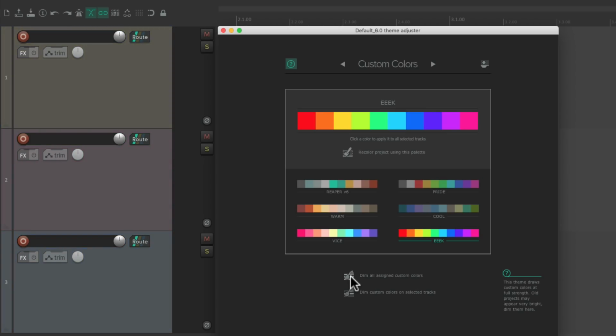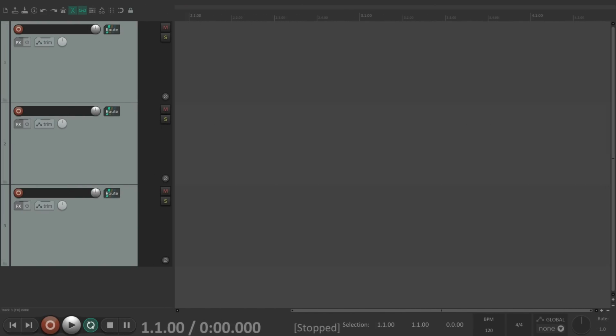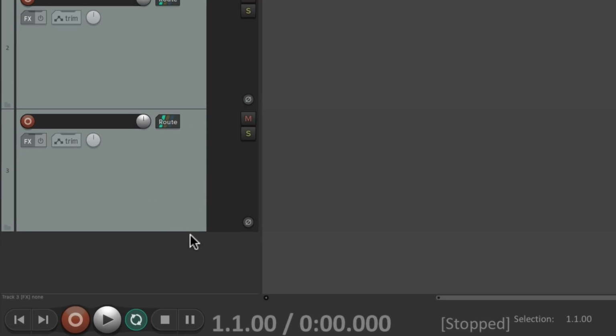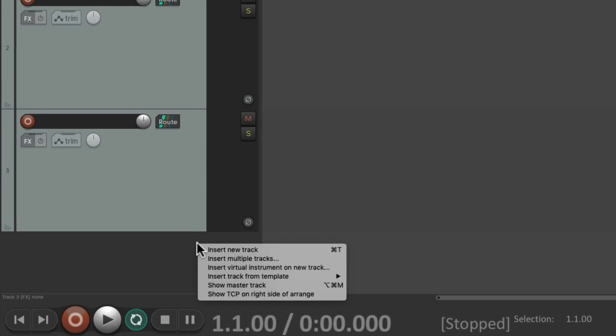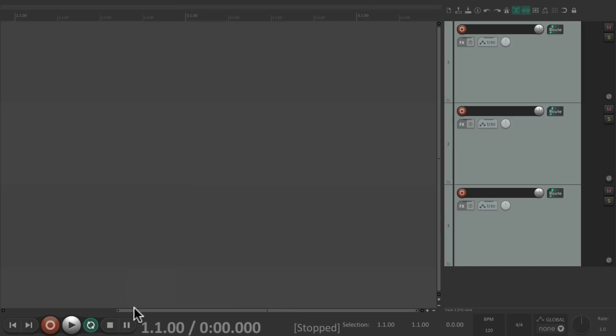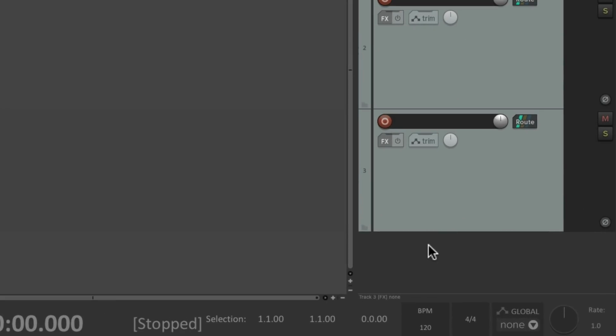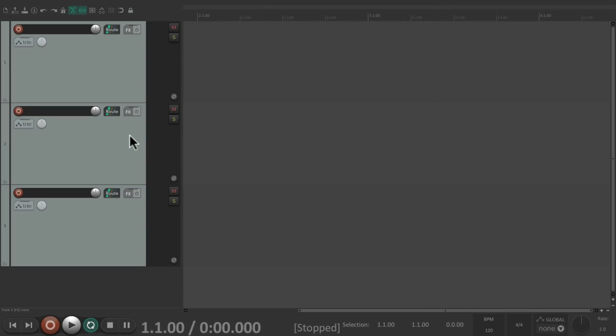Just make them as dim as you want. But keep in mind, the theme adjuster is only going to work with the REAPER 6 theme. It's not going to work with the others. And we could also move our track control panel over here to the right side. Just right-click down here and choose Show Track Control Panel on right side of arrange. And now it shows up over here instead. We'll still see the music over here, but the track control panel is on the right side. And we can move it back right from here. And now it's on the left side.